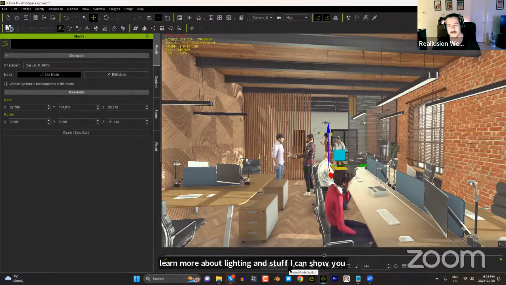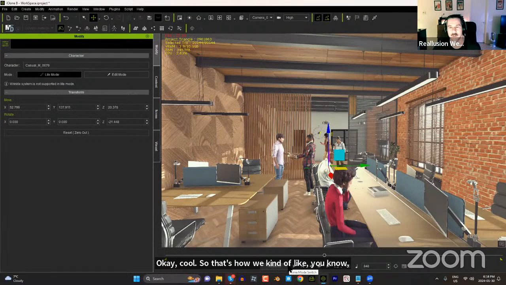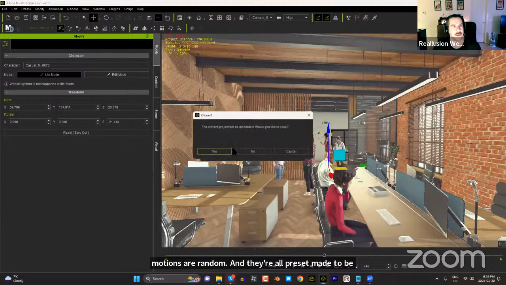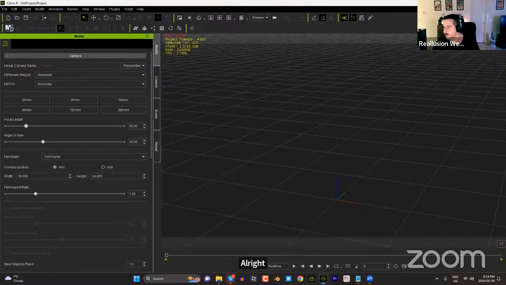Okay, cool. So that's how we create a scene really quickly using ActorCore characters and actor groups. Again, all the motions are random, and they're all preset, made to be used professionally. Just click and drag them in. All right. So I'm going to start a new project now. I'm going to talk about how to create custom actor groups. Let me just go over here.